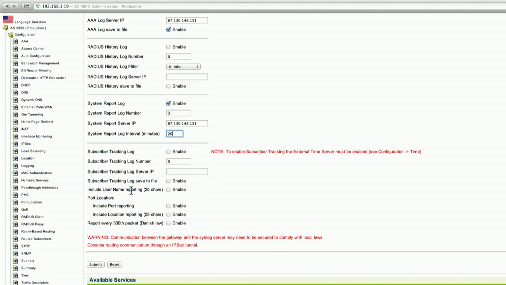We are not going to configure the subscriber tracking log, but if you have the desire, you can enable the subscriber tracking log here. You would enable it with the checkbox, set the log number, set the server, and choose whether or not you want to save it to the file. We do not suggest you save the subscriber tracking log to file because it will fill up the 500 syslogs rapidly.